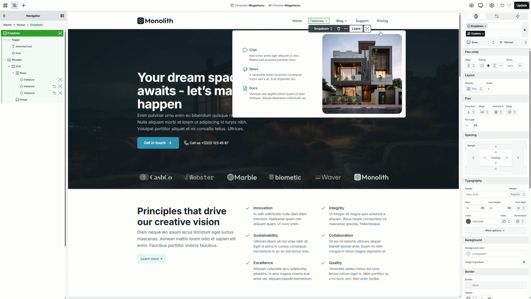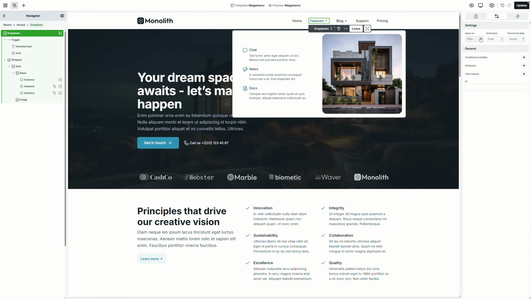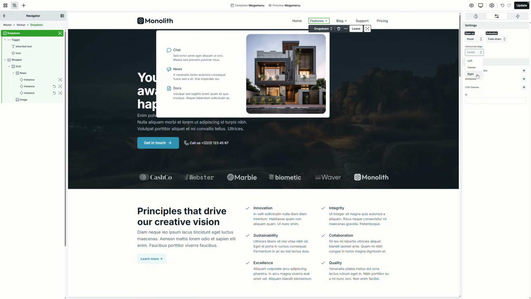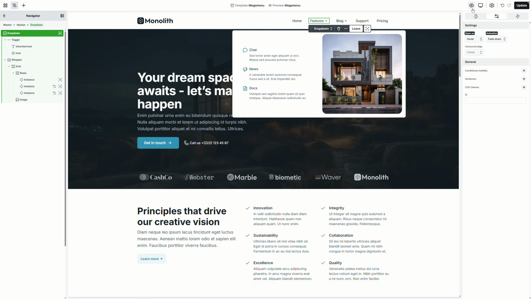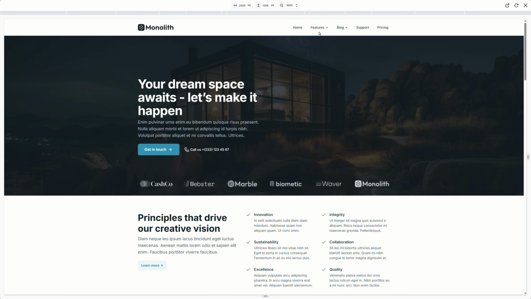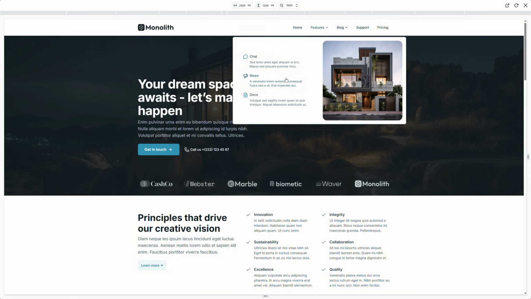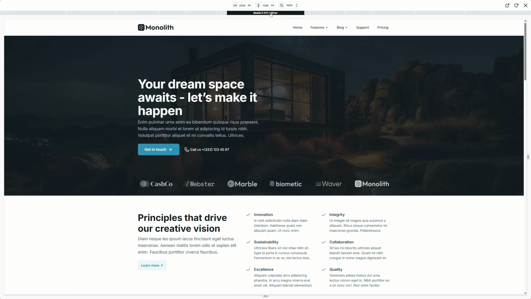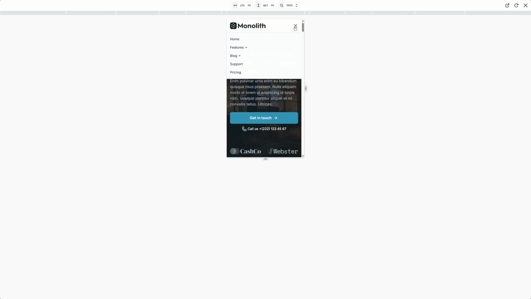Now back to the dropdown settings. I'll set it to open on hover with a soft fade and a tiny slide down. You can adjust the position here too, but I'll leave it as is for now. Let's preview what we've built so far. And yep, it looks just like it did in the editor. Love that. Wait, but what about mobile?